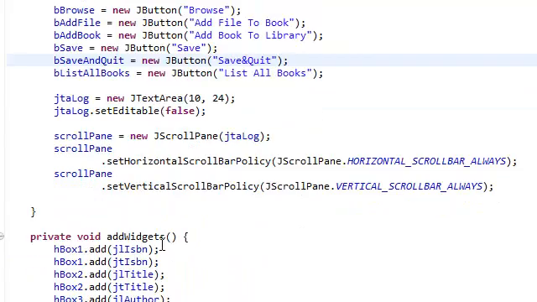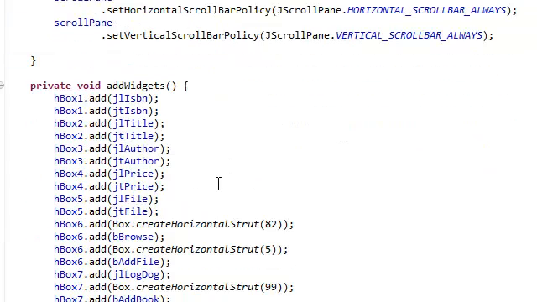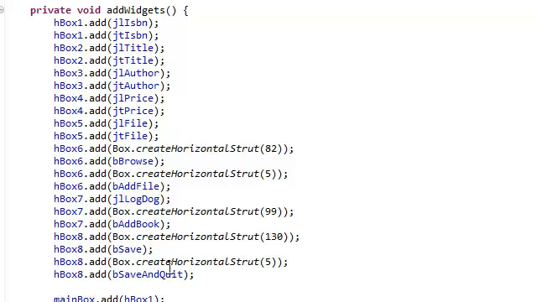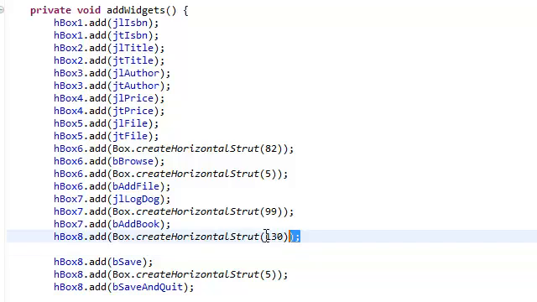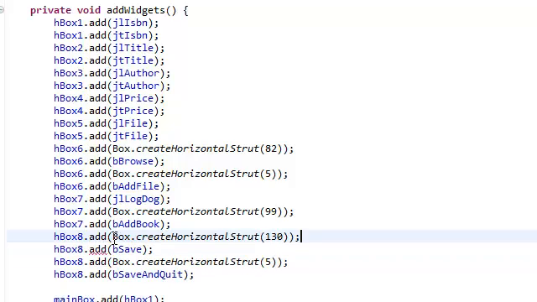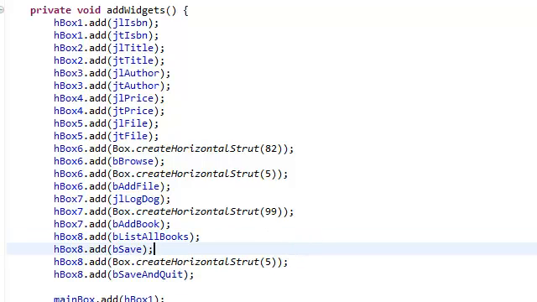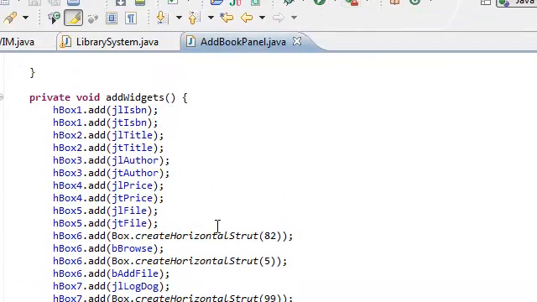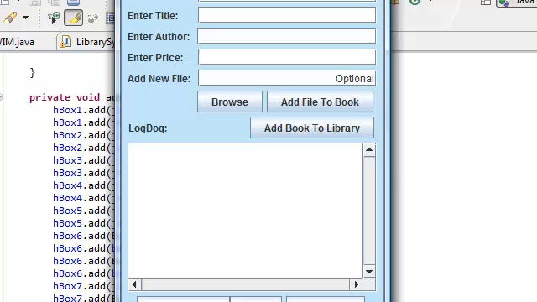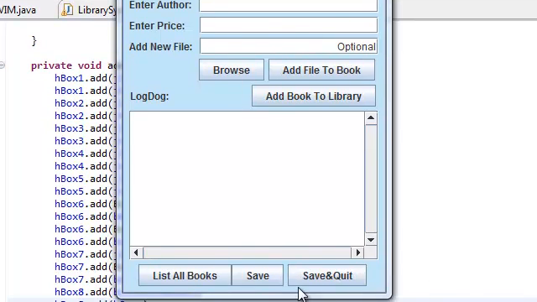And then we go to our add widgets method. Where are we going to add that? We're going to add that in the same horizontal box as these guys over here. And we're probably going to delete this horizontal strut for now, or actually just replace this horizontal strut with the button that we're going to add. Button list all books. Now let's see what it looks like. Looks like this for now.